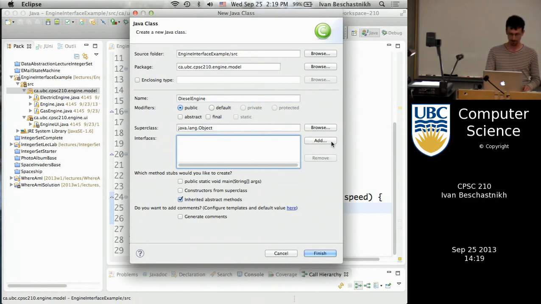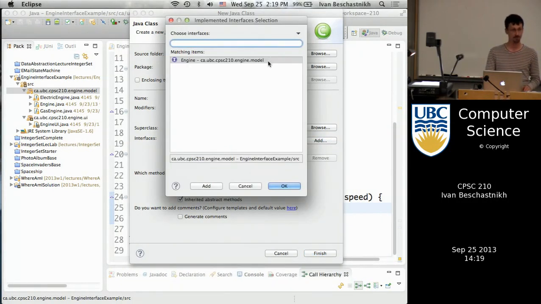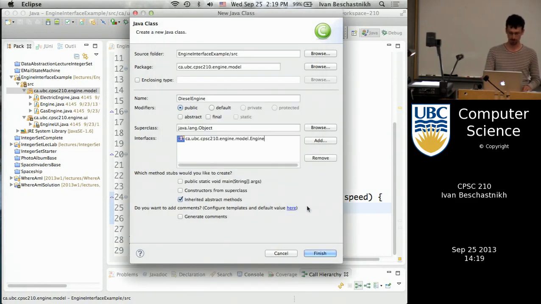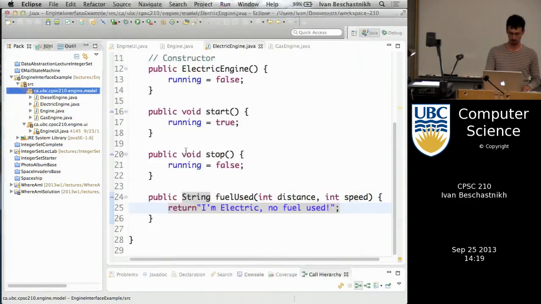And it's going to implement an interface. So I'll add an interface. Here it's found Engine automatically, but you could just type it in. So I wanted to implement this Engine. Okay, and I'll create it.